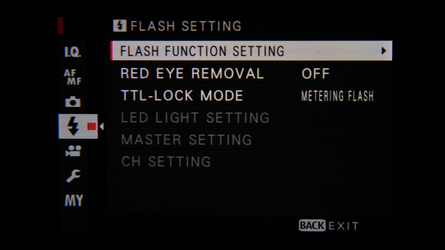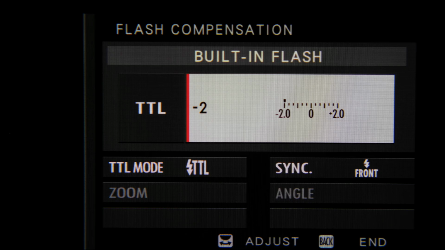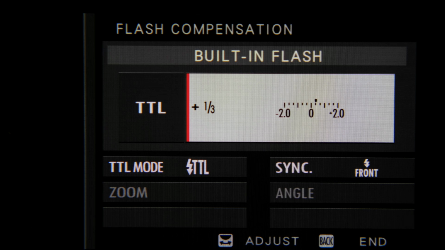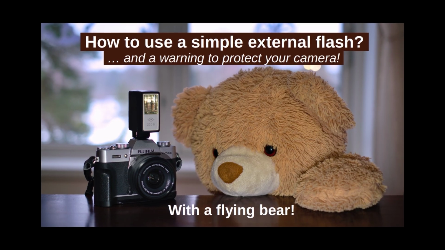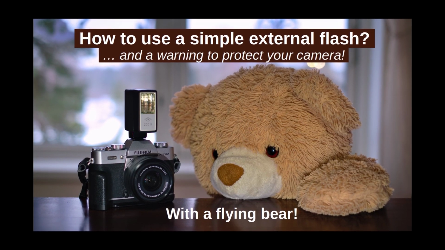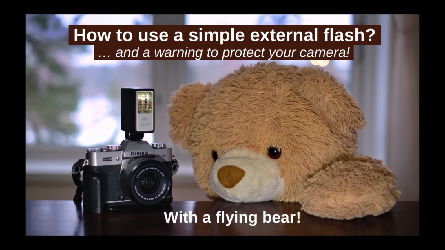The flash menu of this camera is quite short. The simplest to understand parameter you can change is the flash compensation or strength. Because the built-in flash is quite weak, my default setting is +2. I have produced a special flash video where I talk more about how flash works. Please check it out down below.